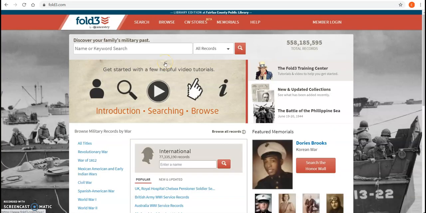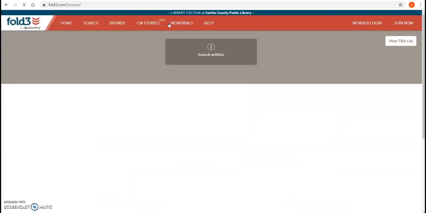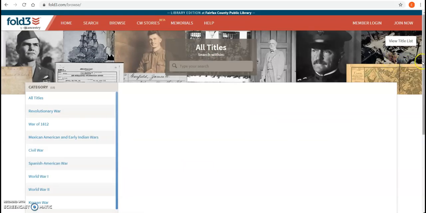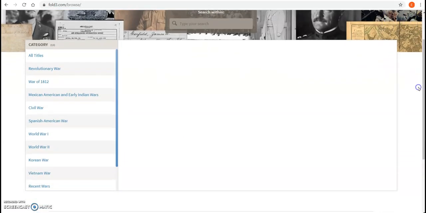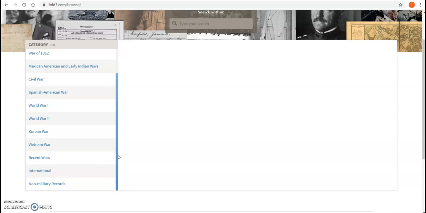Now I'd like to go back to the browse feature. Once you click on the browse feature, the first major list you see here contains all the major U.S. conflicts, as well as a section on international military records, which is where those British records I was talking about earlier are contained, as well as non-military records, which contain things like census records and city directories.